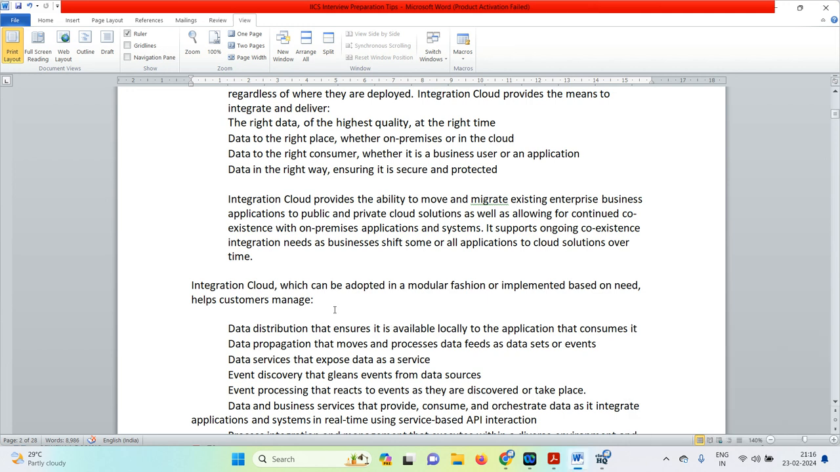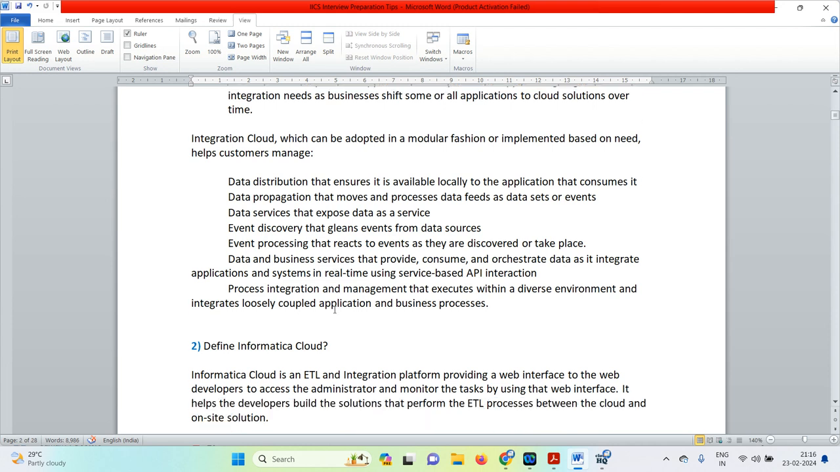Integration Cloud, which can be adopted in modular fashion or implemented based on need, helps customers manage data distribution that ensures data is available locally to the application that consumes it, data propagation that moves and processes data feeds as data sets or events, data services that expose data as a service, event discovery that gleans events from data sources, and event processing that reacts to events as they are discovered or take place.